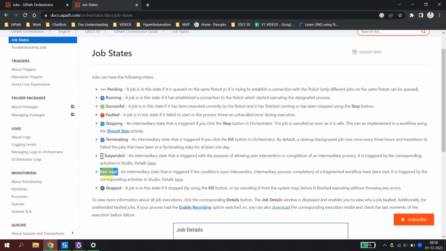There are two more things which are available in the job, that are suspended and resumed. Suspended and resumed are coming from the concept of action center or humans in the loop. Just to give an example, let's say I have written an automation where I want an OTP or a code from the user, right? So what I will do is I'll create an automation. I'll send a notification to the user, maybe from an email, from an action center, from an app, and I'll ask the user to provide me the code or the OTP, right? But let's say the user is not available on the desk, right?